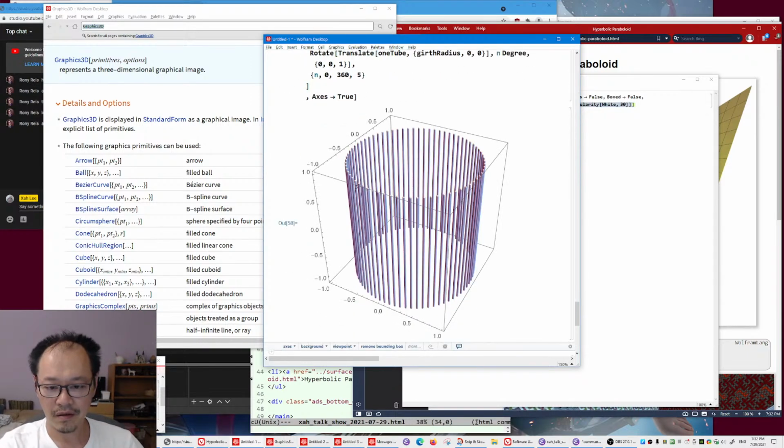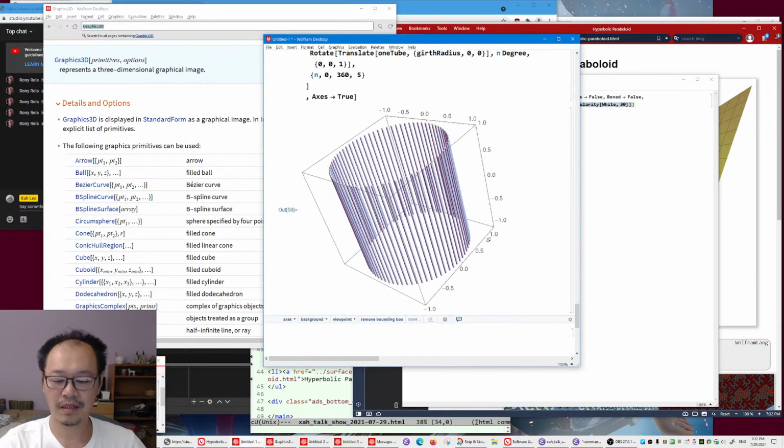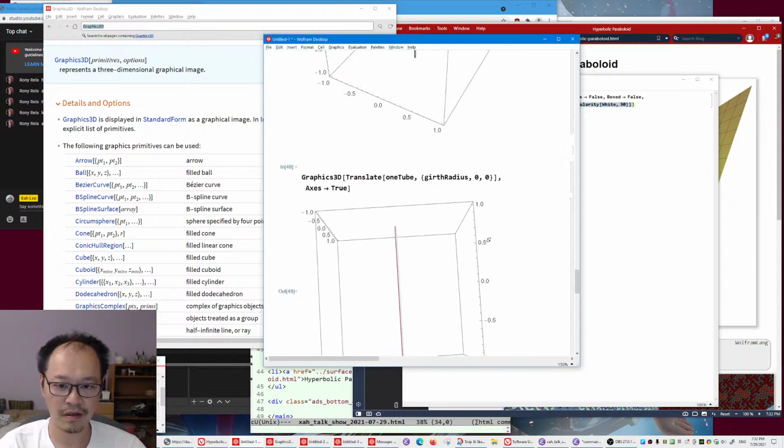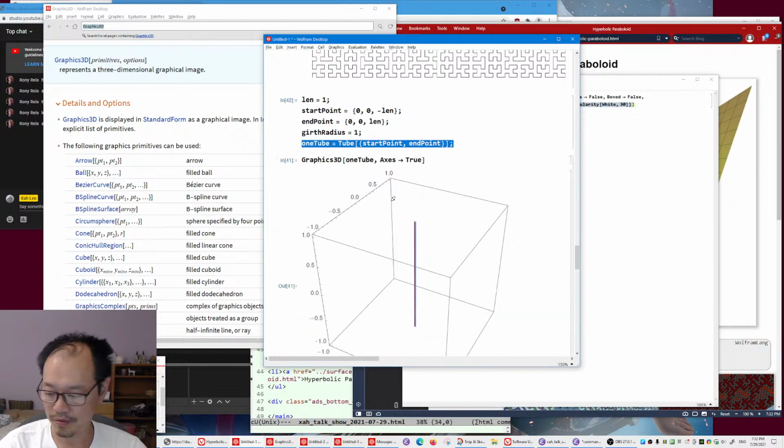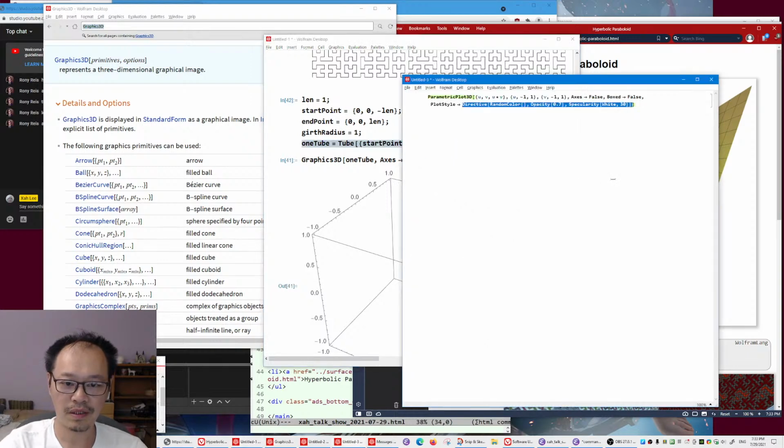Okay, now let's go to the next step. Now we want to tilt each of the tubes a little bit. So we begin here, with one tube. Let's rotate this one tube. Let's put it here.